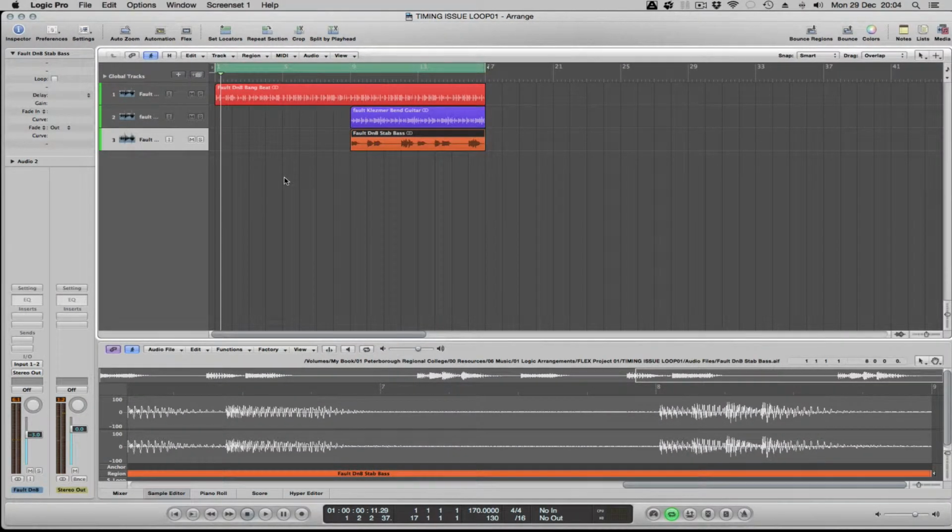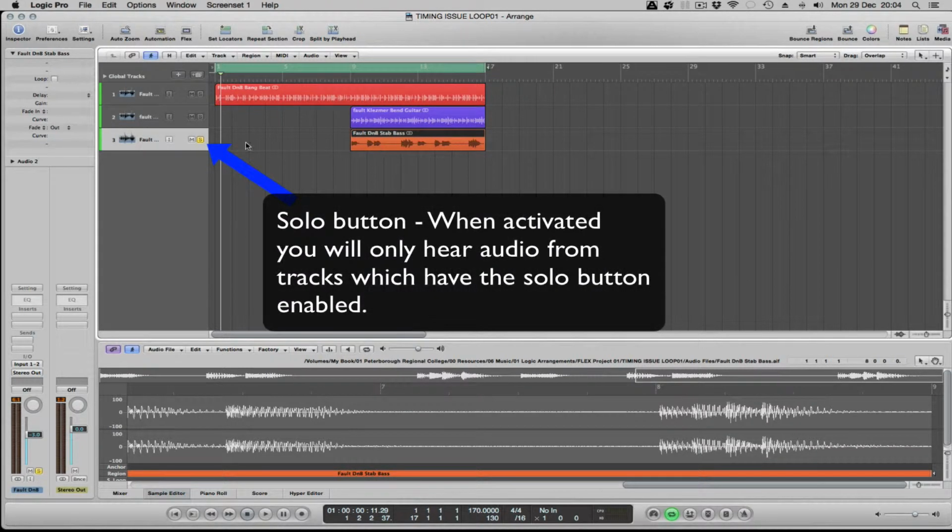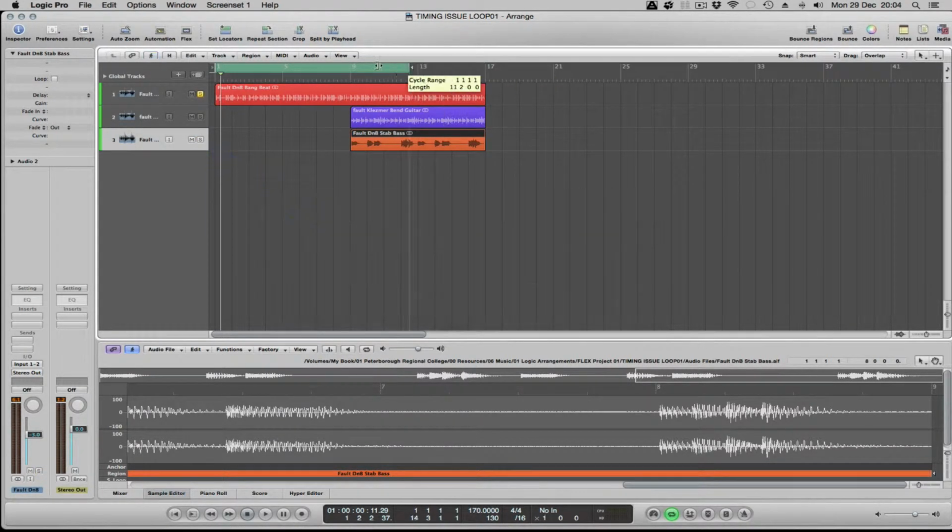Okay, so a few useful features you need for this. First of all, we need to isolate where the faults are. A good way of doing that would be to solo a particular track, that way you're just listening to the drums, or just the guitar, or just the bass. But you also need to isolate it in time as well. So let's just go for 2 bars and listen to the drums soloed.